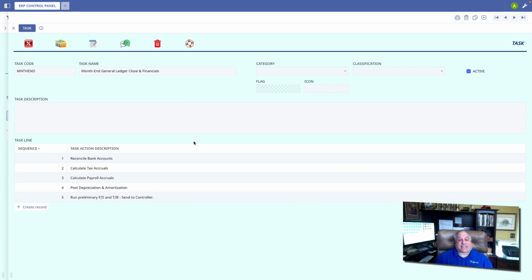And even if a task has been assigned, you can always edit these action items, these line items, for new assignments going forward. So if we have a task assigned that looks like this, and we have assigned it in the past, assignments will have these 5 steps. If we were to add a 6th and a 7th step, future assignments would include all 7 steps. Past assignments that have been completed would not be modified.